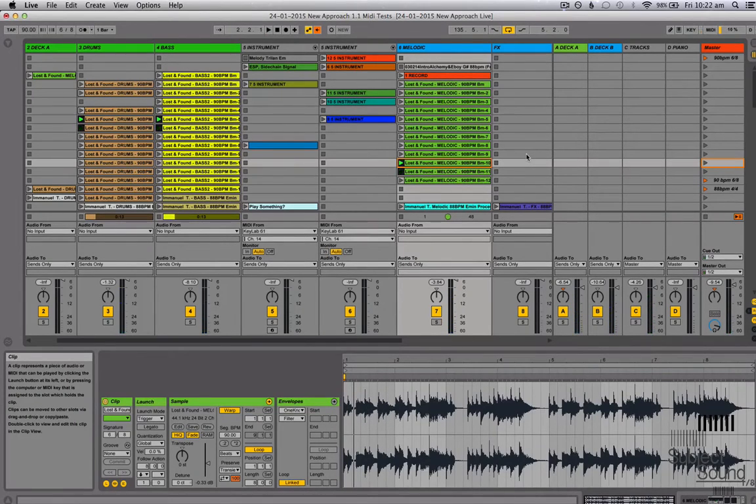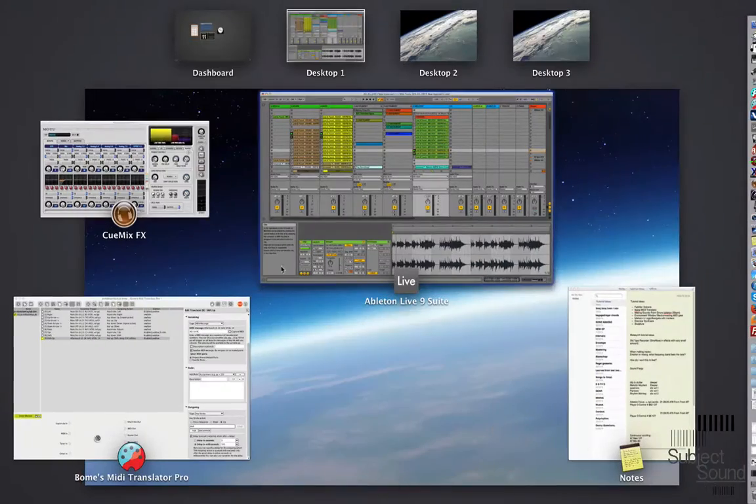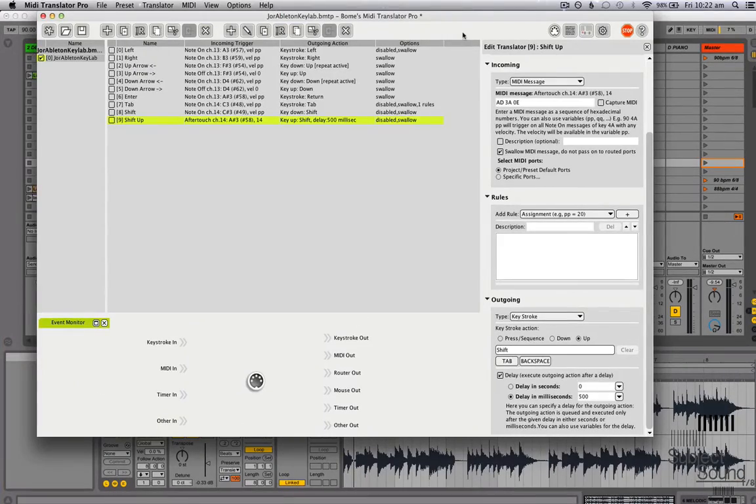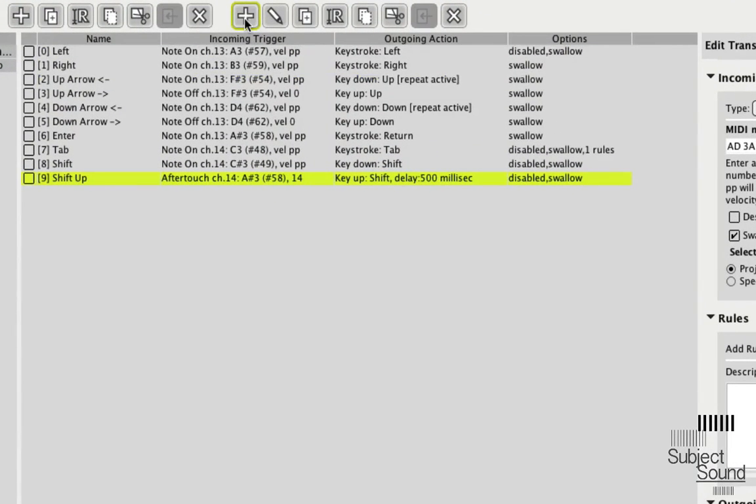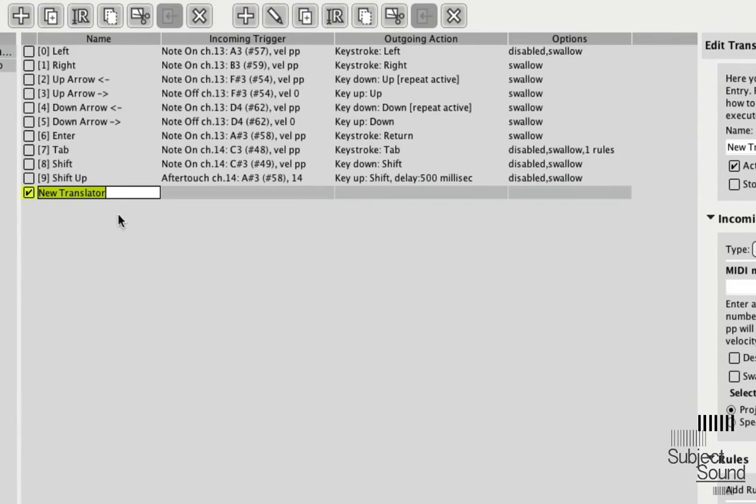So let's say I want to use all those and assign them to knobs on my MIDI controller. I can go into MIDI Translator Pro and define a new action. This new action turns up and I call this one return, because it's going to be my return key.